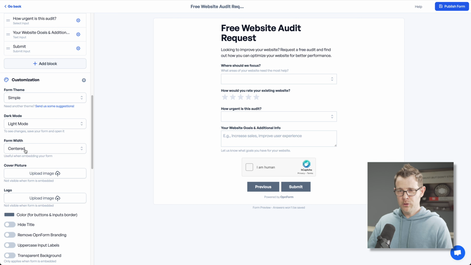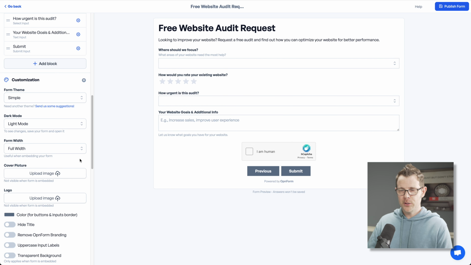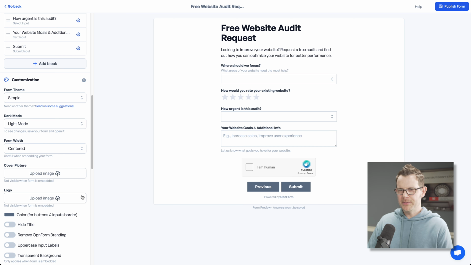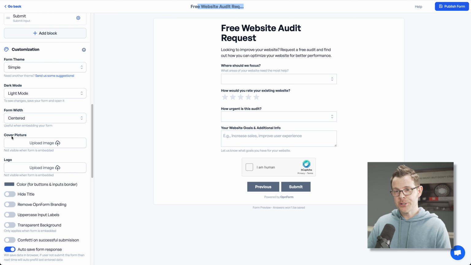There's options for form width. So I think the one you're going to want to go with is centered, but you could also make it full width. That would look good if you're embedding it on a specific part of your website that's going to have a container to make sure that it doesn't go edge to edge like this. There are some margins on the side, but really I think the centered option is going to look best for most people.